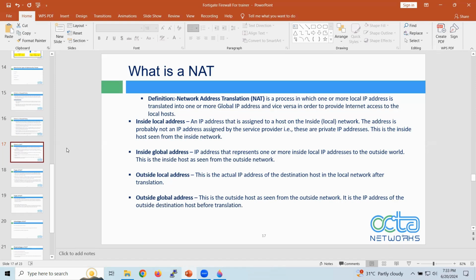So basically, network address translation is a process to convert one address to multiple addresses, or multiple to one, right? It is basically a translation to secure our private network from our public network.